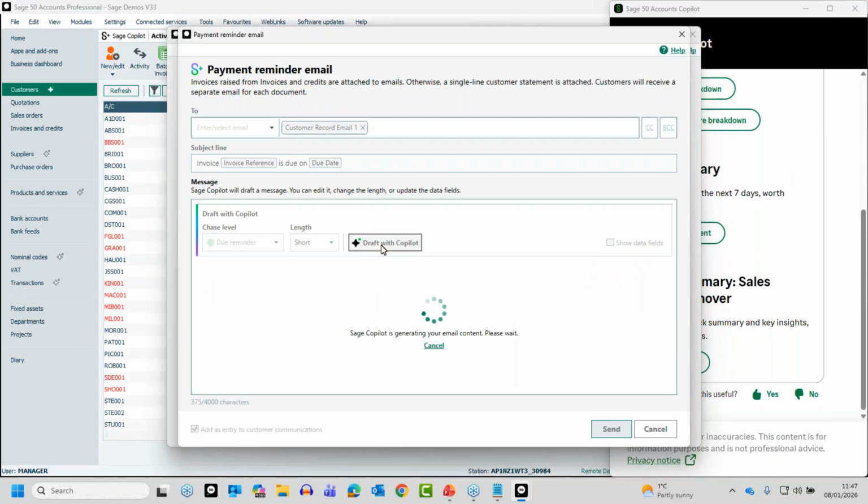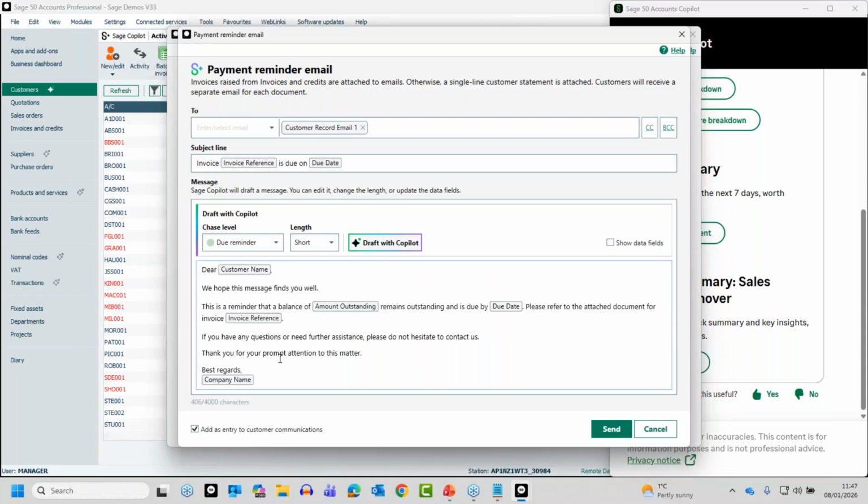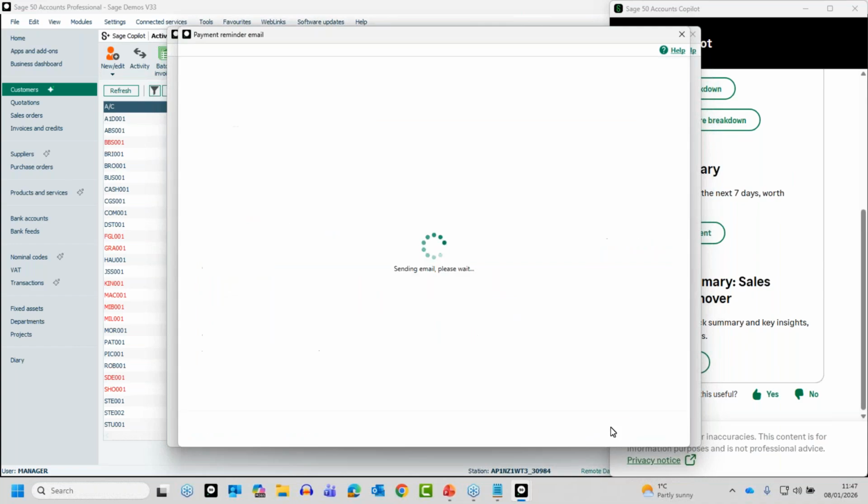I'll just click draft with Copilot. It'll sort of reset that for me. Or a little bit shorter. Obviously you can choose the length as well. But again, you might just want to add that in manually. And then all you would do is, if I'm happy with that, I'll click send.